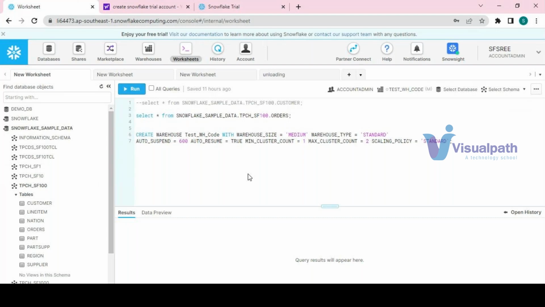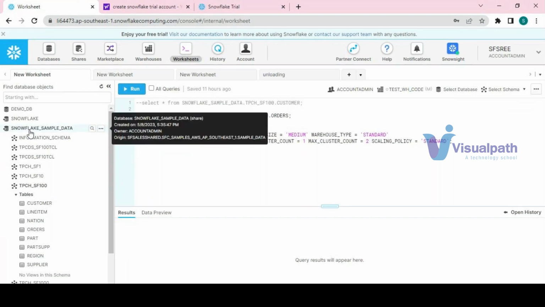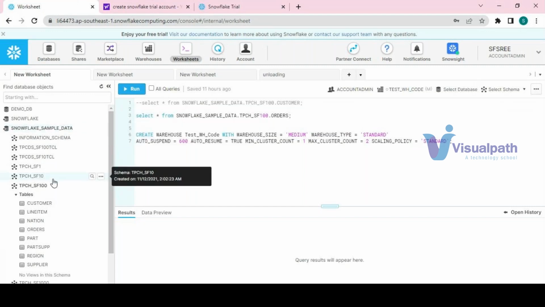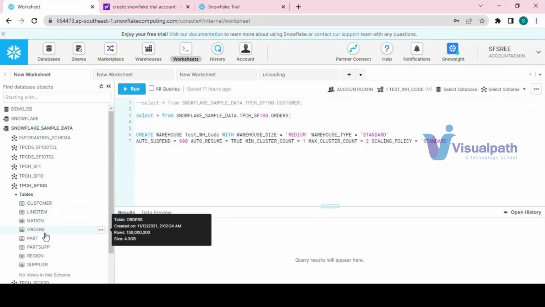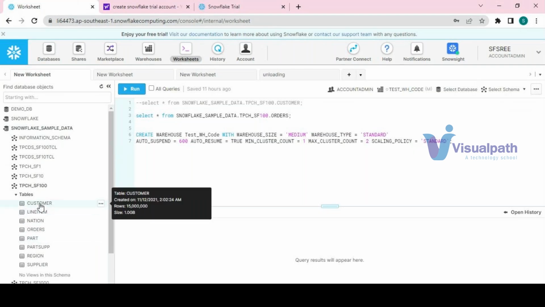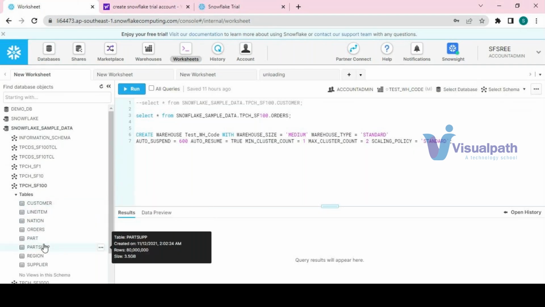And in the trial version, Snowflake provides three databases. For example, Snowflake underscore sample data. In this, we have so much data, so by using these data tables we can practice also. Now, this is one query: select star from Snowflake sample data, which is the database name, TPCH SF100 is the schema name, and orders is the table name.